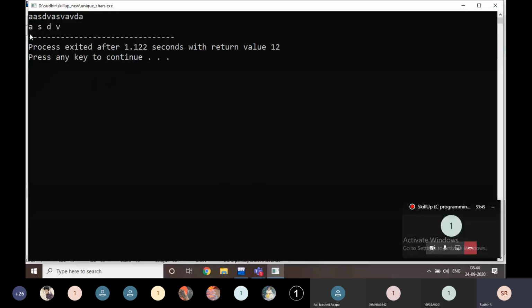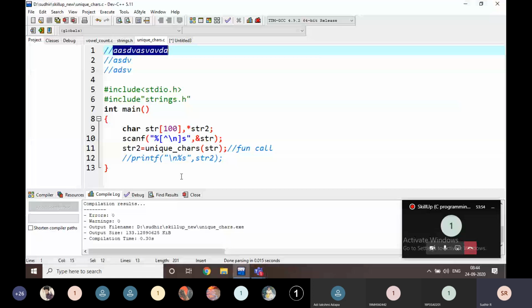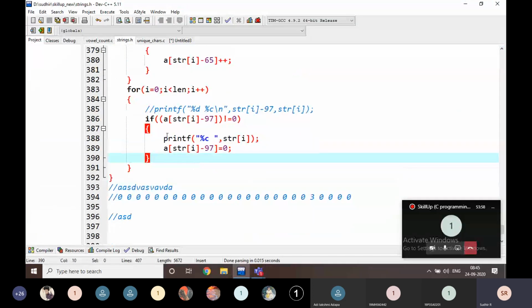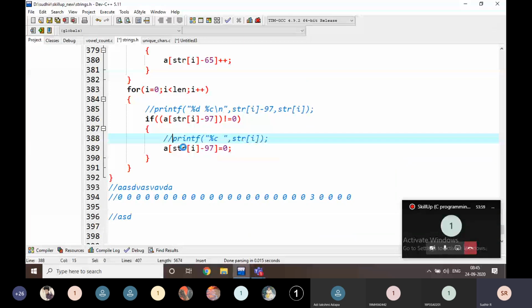Just look here. Yes, the output is coming, right? ASDV, not ADSV. Yes, this is the output of our program. But that is not the exact output, right? I am going to print here, but I'm not going to print the output here. I am going to return a string. That is what I want, right?